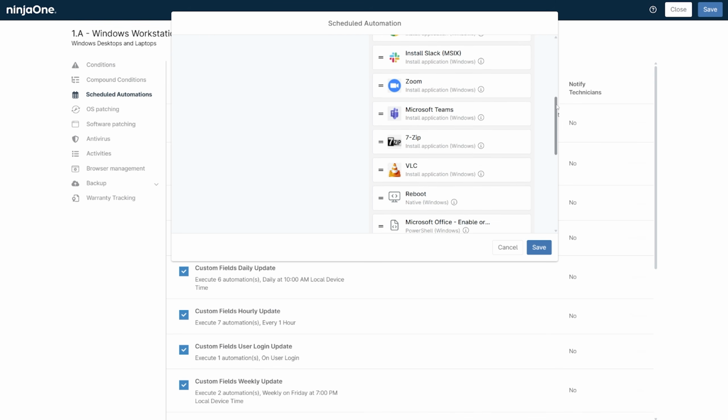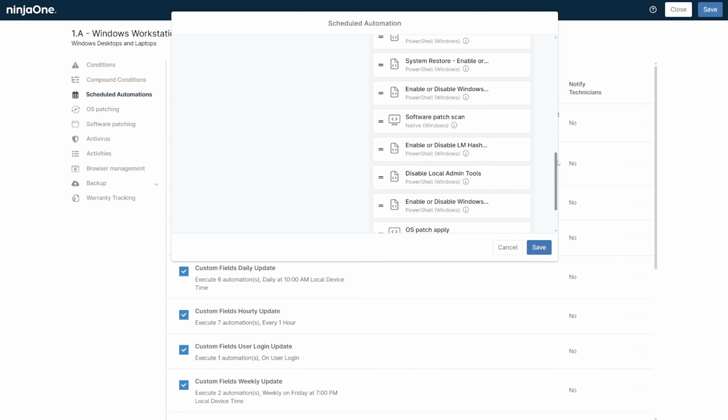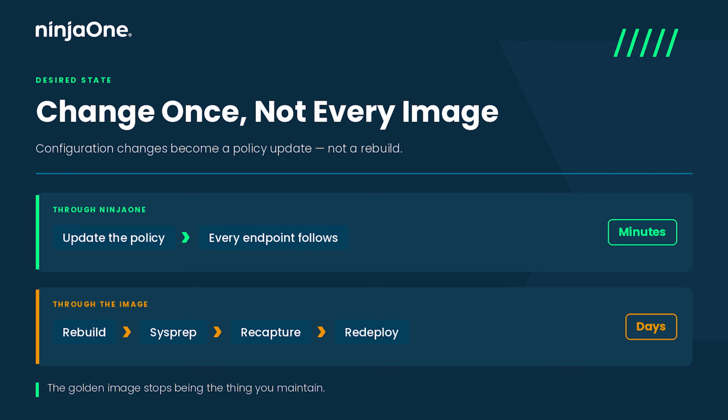This centralizes my control over the desired state that I want my endpoints to be in. As changes to device configurations and deployments are made over time, it's much easier to implement these changes through NinjaOne when compared to the time spent reconfiguring and recapturing images.